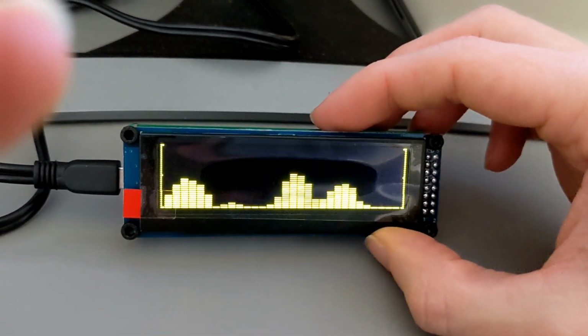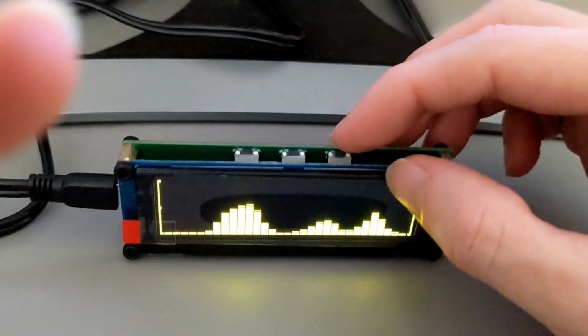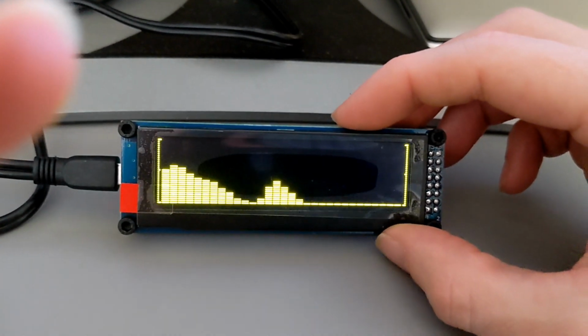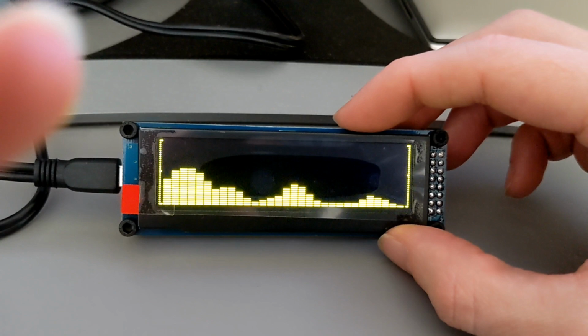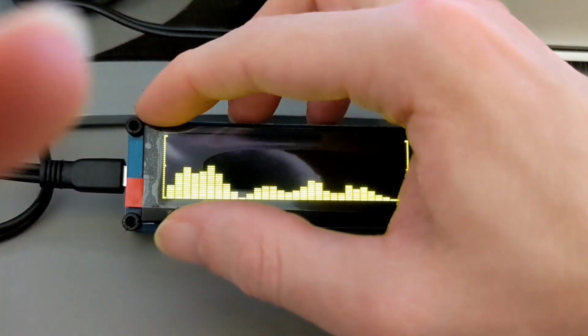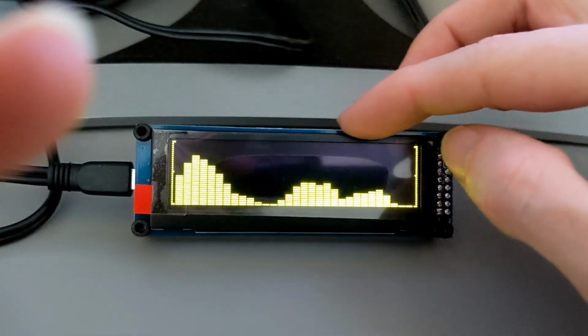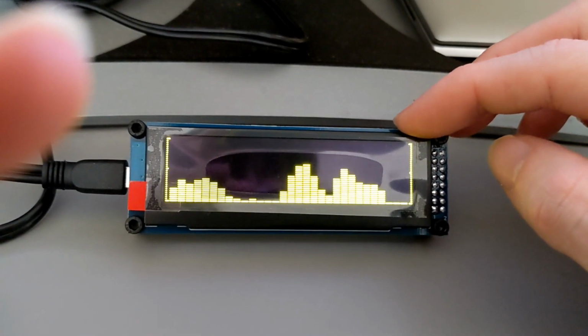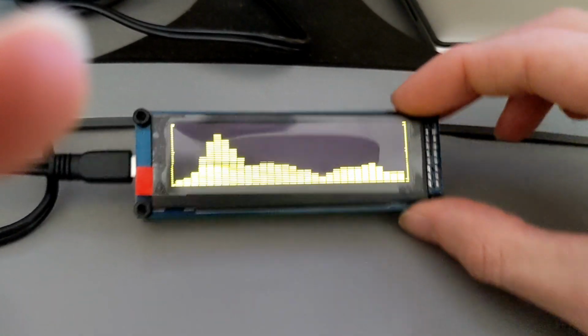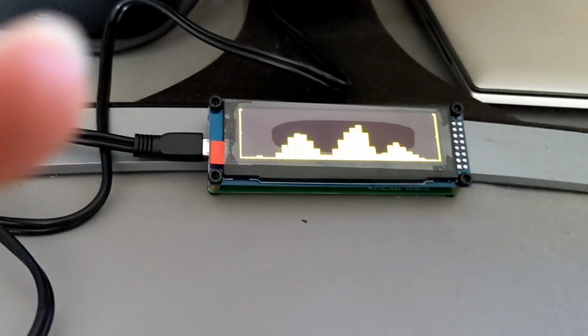One thing I would like to do with this is see if that actually is a spectrum analyzer, as in if I play a frequency sweep, I'm expecting to see the bar start from the left and move the way across to the right of the display. It'd be an awful pity if it didn't do that, so let's have a go at doing that and see how we get on.